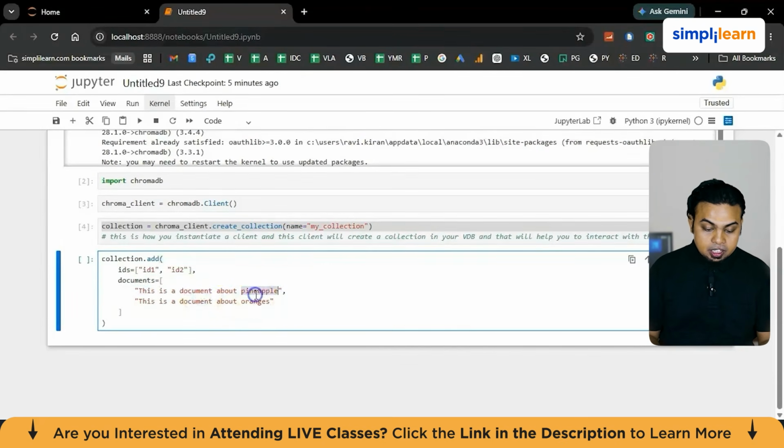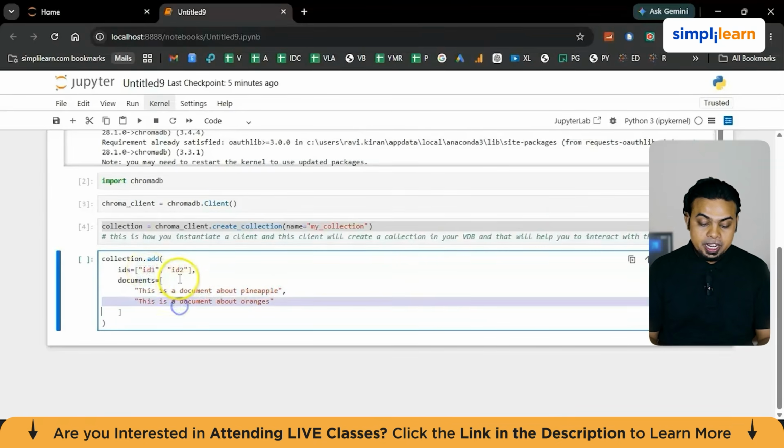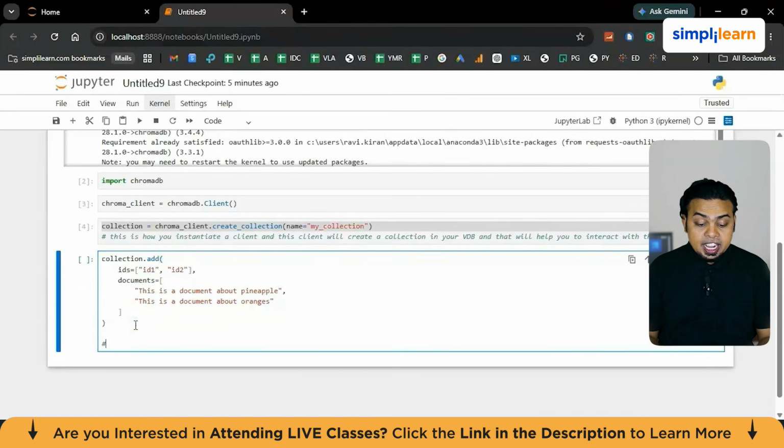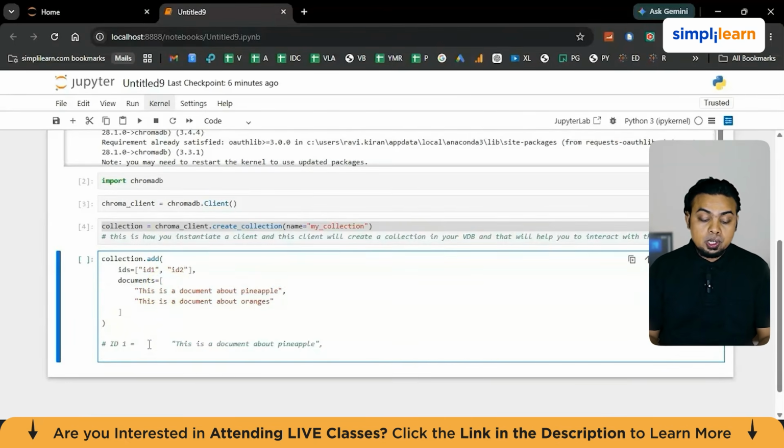And here you have two different documents. The first one is a simplistic document which says this document is about pineapple, and the other one is this document is about oranges. Now you can also see ID1 and ID2. So ID1 is the ID for your first document, and the next, ID2, is the ID for your next document. Let me type this down as a comment: ID1 is the ID for pineapple.